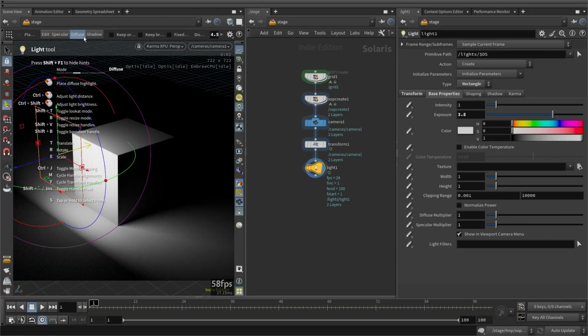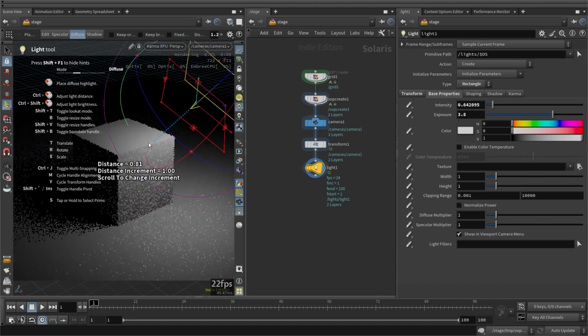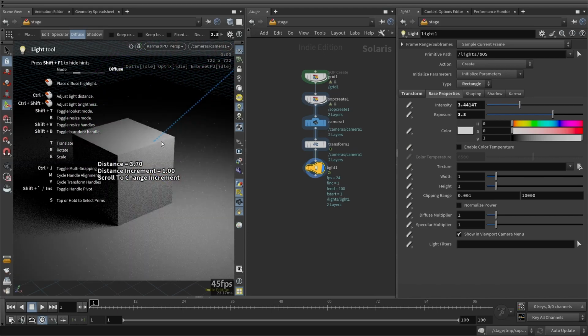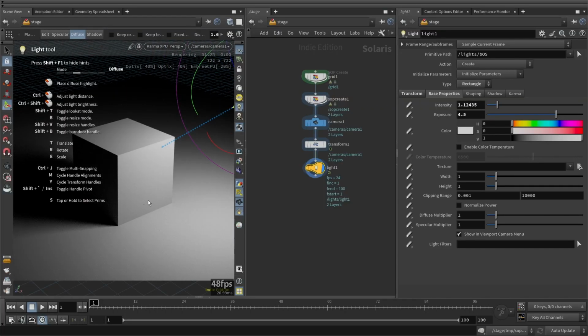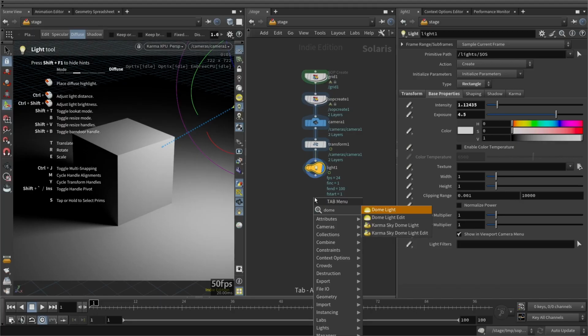If you click the diffuse button above the viewport, then you can click on the geometry to make the light aim at that point, and control click and drag to adjust the distance of the light from the surface. It's still a bit dark, so let's add a dome light to brighten things up a bit.